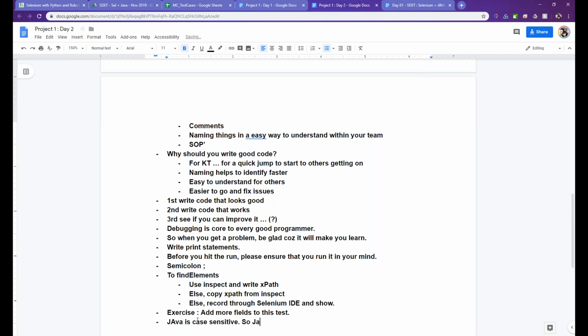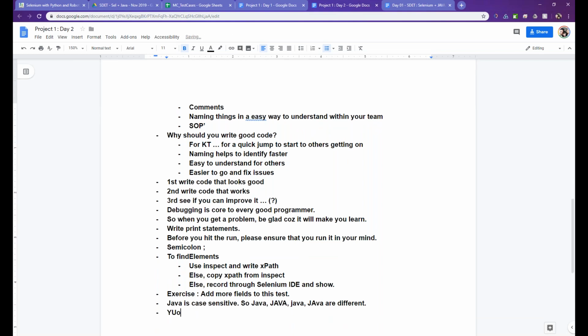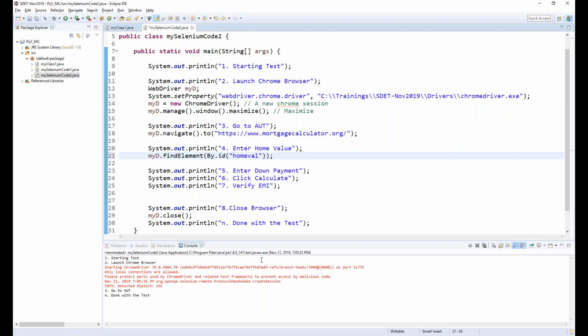So Java, java, JAVA, or even like this are all different for it. Okay, so please don't do anything. In general, my advice, team, is that you must always be case sensitive. There are other programming languages which may spoil you by saying don't be case sensitive. You write however you want, uppercase, lowercase, as long as the word is correct. But you must always be case sensitive. Your approach should be that.